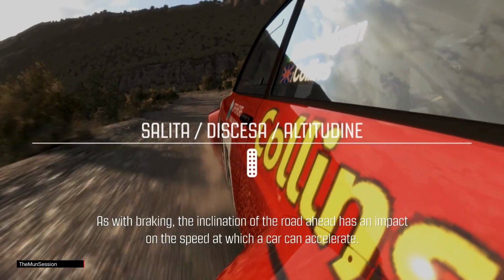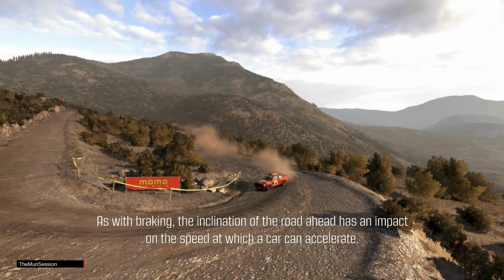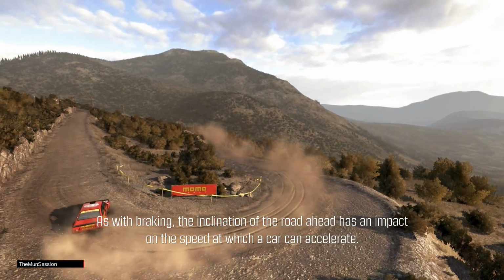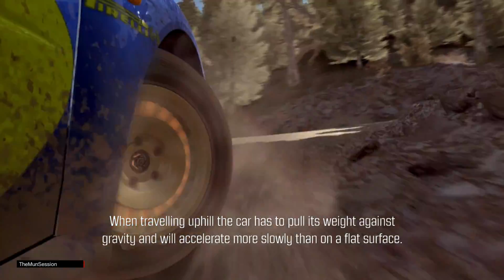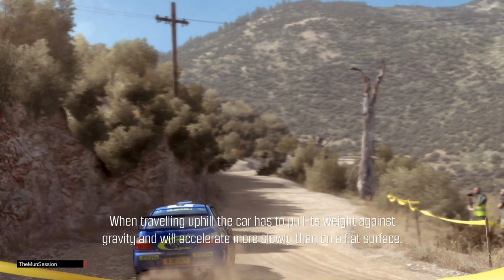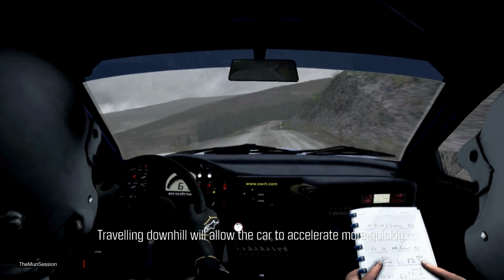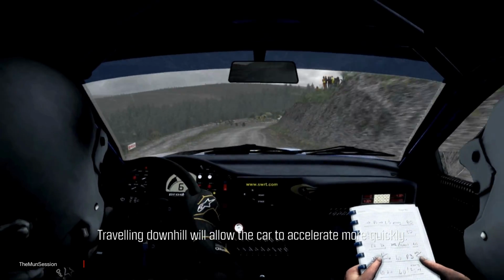As with braking, the inclination of the road ahead has an impact on the speed at which a car can accelerate. When travelling uphill, the car has to pull its weight against gravity and will accelerate more slowly than on a flat surface. Travelling downhill will allow the car to accelerate more quickly.